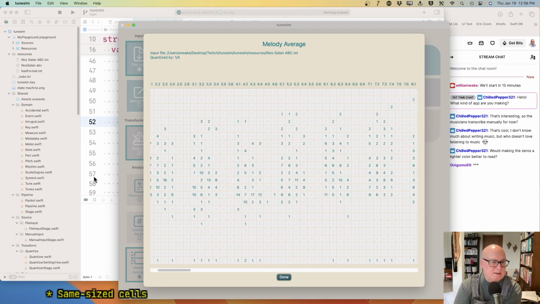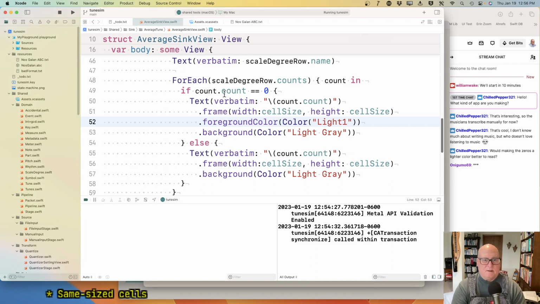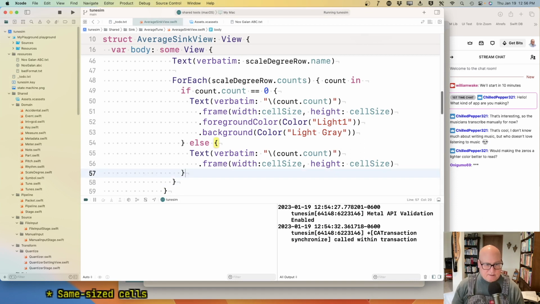Let's see. Okay, yeah. So let's lock in the color one. Both are using a background of light gray. I don't know if I can refactor this out or not.